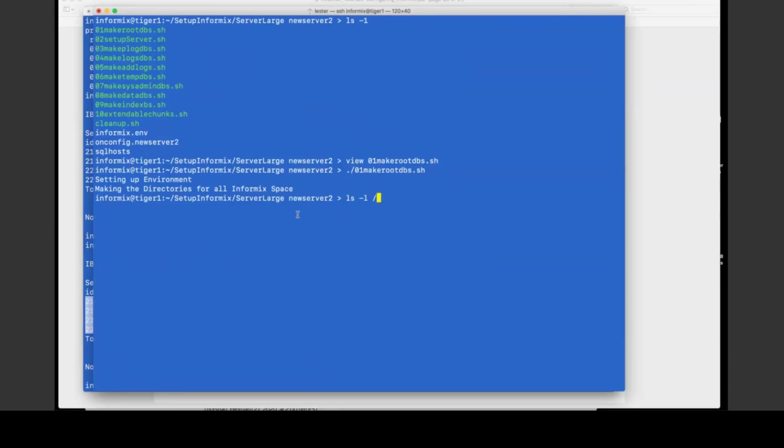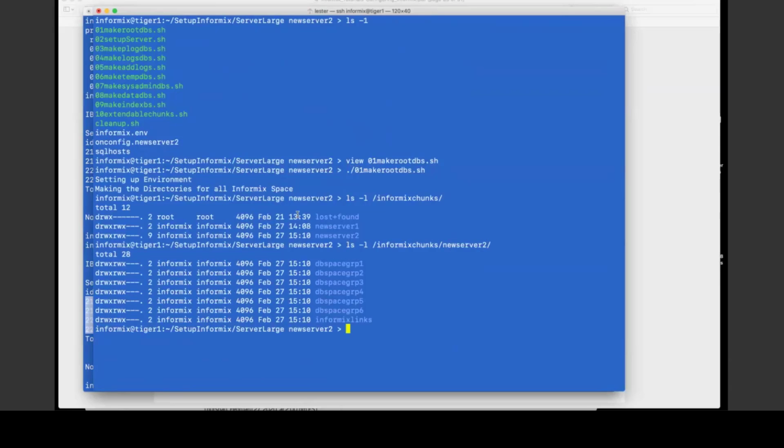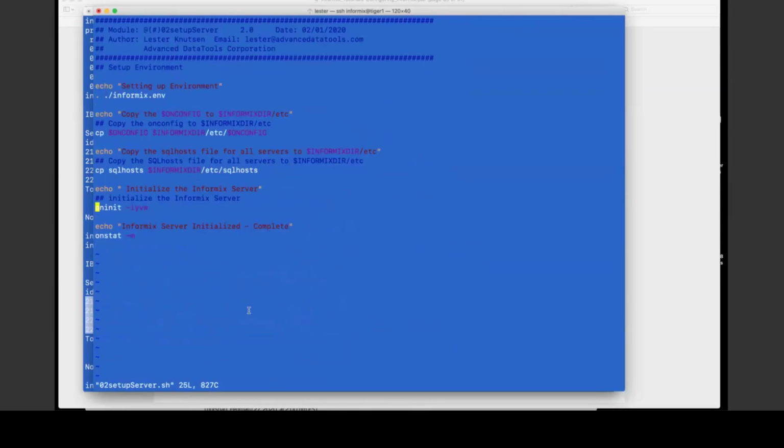So now I should have in Informix chunks a directory called new server 2, and I have my 6 directories for all my DB spaces and a directory for all my links. And the links will point to the actual DB spaces in there. Now the second one I would run now is actually going to initialize the server. And all it does is it copies the onconfig, copies the SQL host file, does an oninit and an onstat. So let's run that.